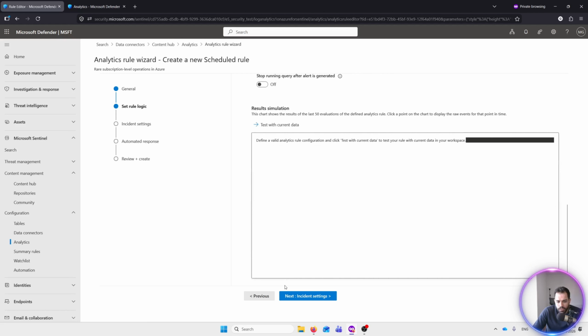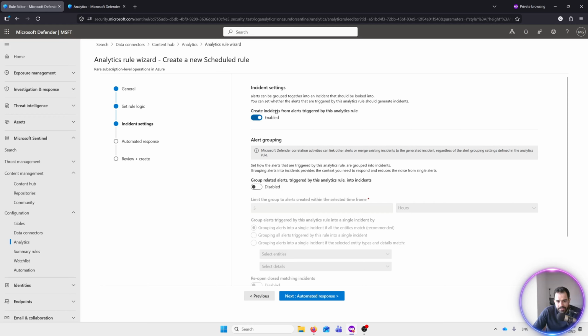And yeah, we can go to the next step. Create incidents from alerts triggered by this analytic rule. Basically in Sentinel there are two things: alerts and incidents. Alert is the first step and incident is the second step. So we create incidents from alerts.